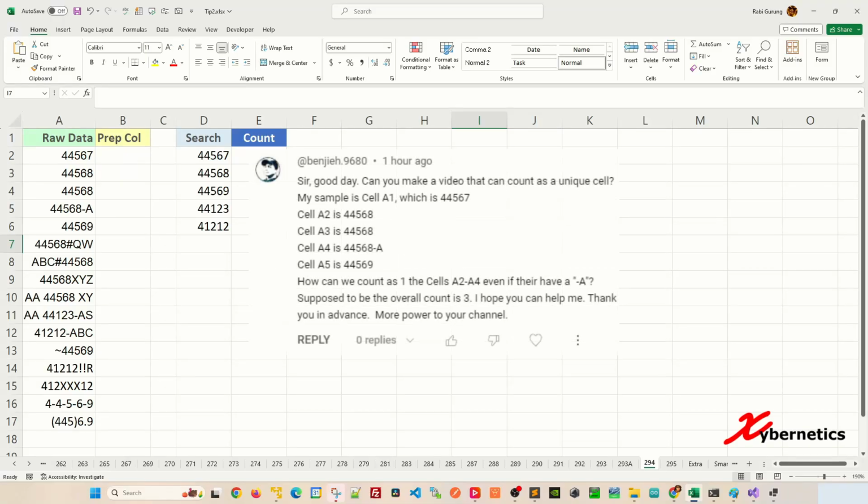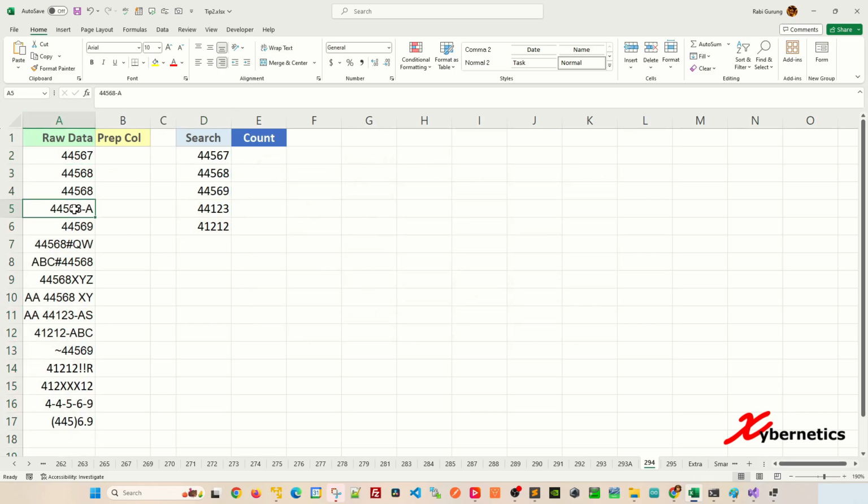Recently, someone inquired how you can count the number of this kind of numeric value in your raw data. Let me explain here. You can see there's a number buried between special characters and an alphabet here. So he wants to be able to count. So this is how I would do it.